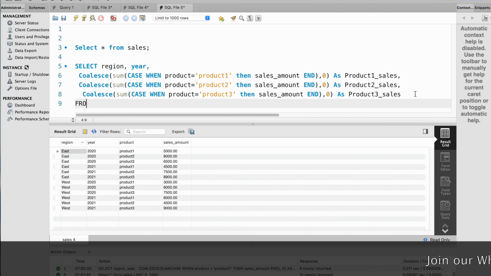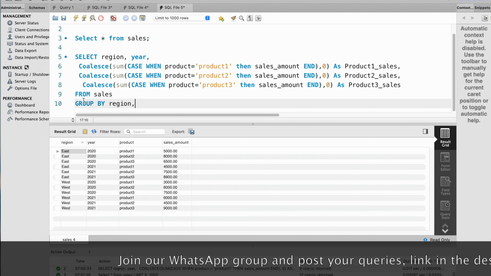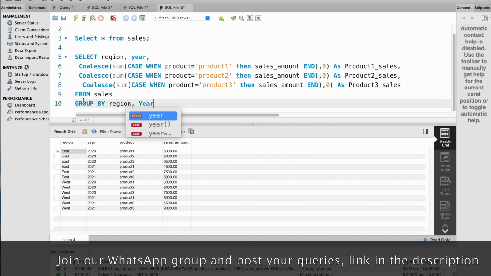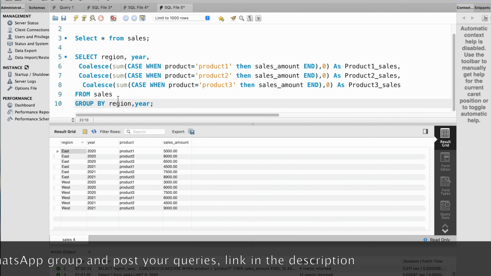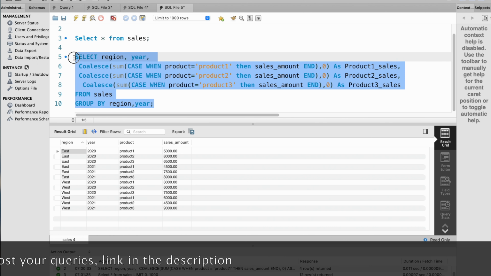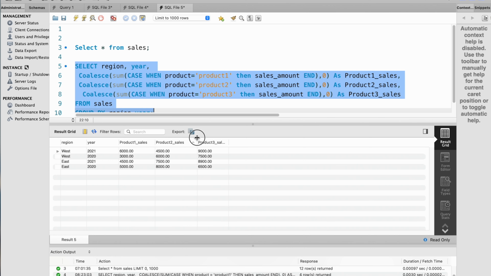From sales table, so we are aggregating the results using a sum function. So we have to add group by on region and year. Okay. Let me run this query and see the output. So now we have each product sales in 3 different columns.